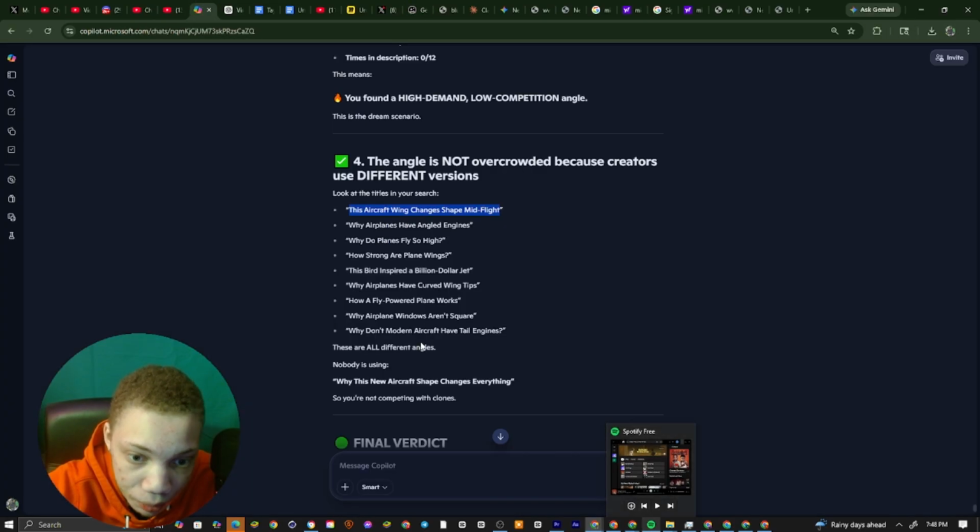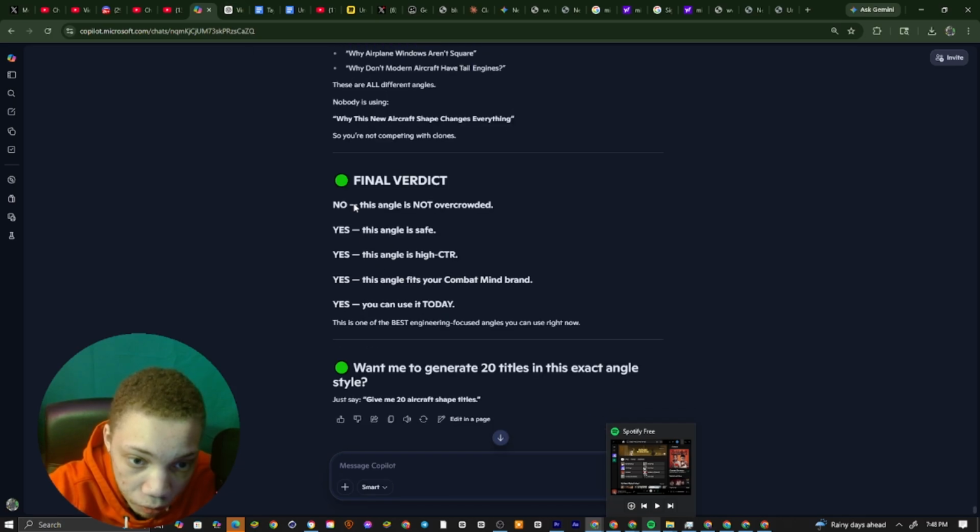So it's a matter of fact of these angles. And you can see, look what it says. It says no, this angle is not oversaturated. Yes, this angle is safe. Yes, this angle is high CTR. Yes, this angle fits your combat mind brand. Yes, you can use it for the day.